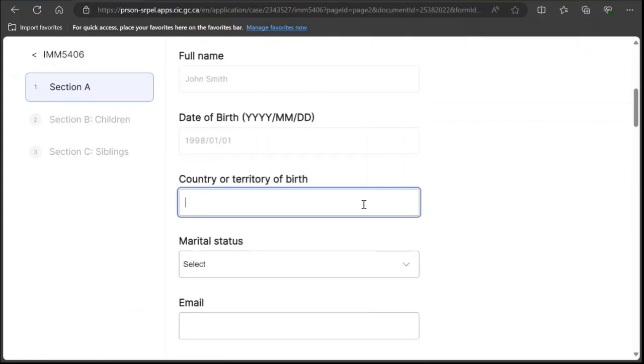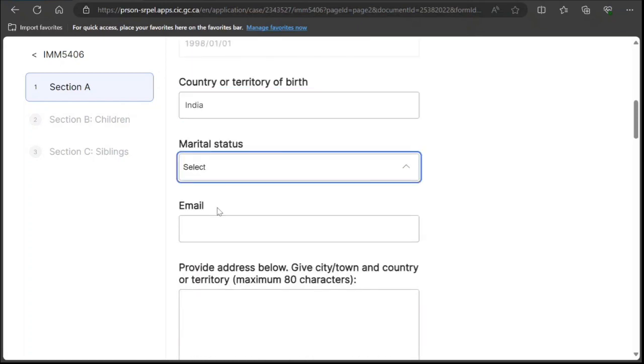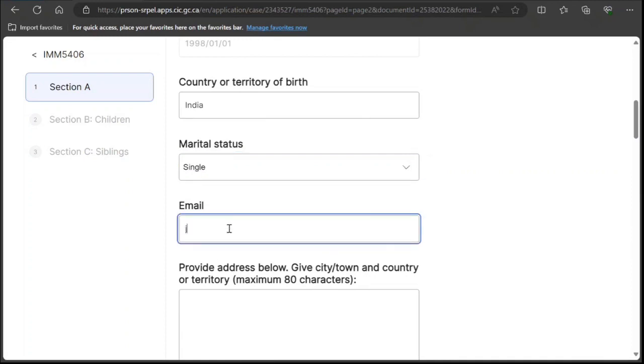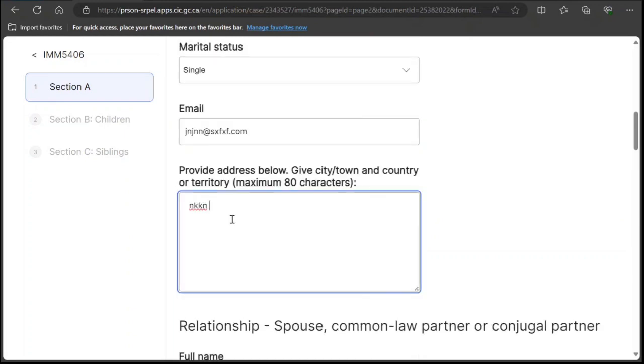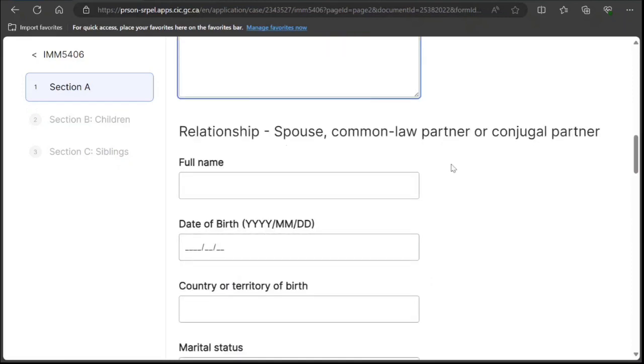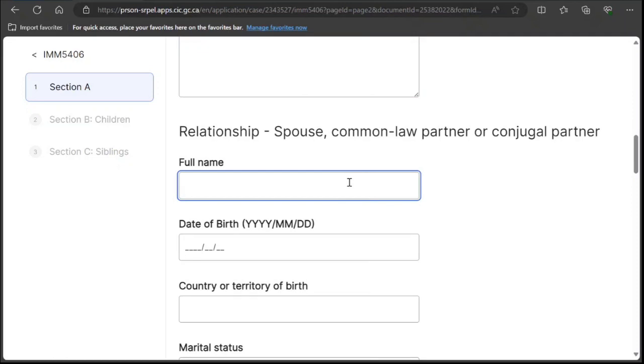So John Smith, country or territory of birth. Now this is disabled, so I cannot enter native language, but I'll show you. Single email, okay, this is just sample. Provide address details here. I'm just doing this one. Spouse, common law partner, conjugal. He does not have a spouse, so I'm just writing not applicable.